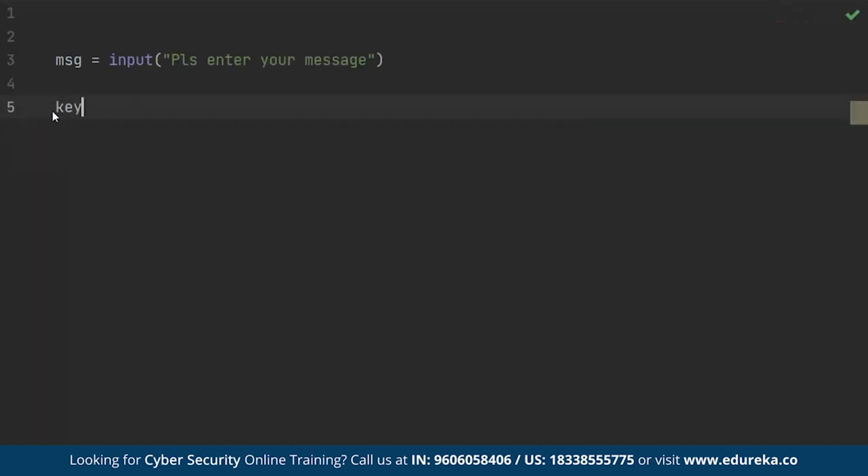We'll define our key here. So key is going to be A, B, C, D, E, F, G, H, I, J, K, L, M, N, O, P, Q, R, S, T, U, V, W, X, Y, Z. We'll also have to mention some numbers, from 0 to 9: 0, 1, 2, 3, 4, 5, 6, 7, 8, 9. And then we'll give a space with an exclamatory mark. This is just to increase the complexity of our code.